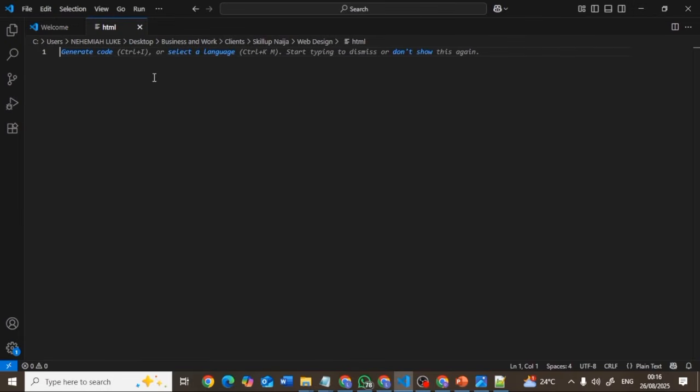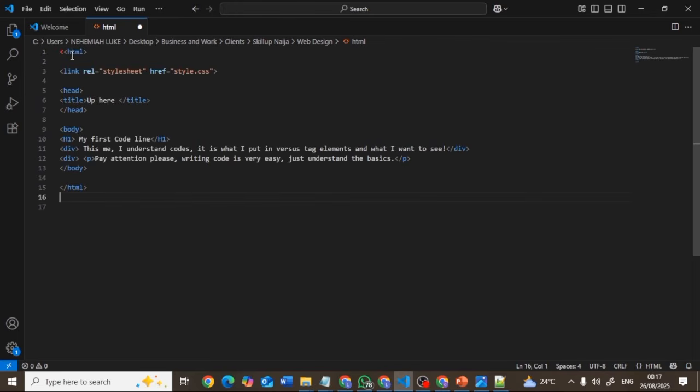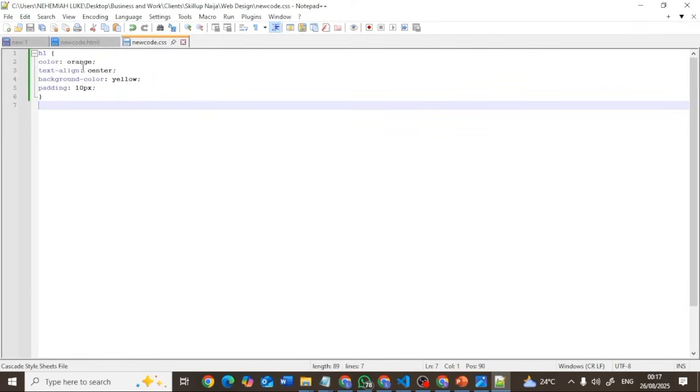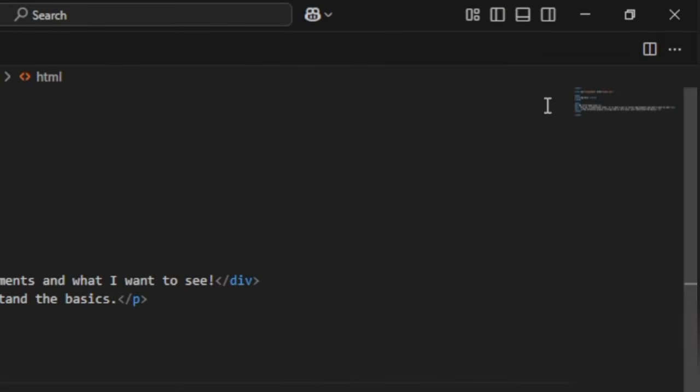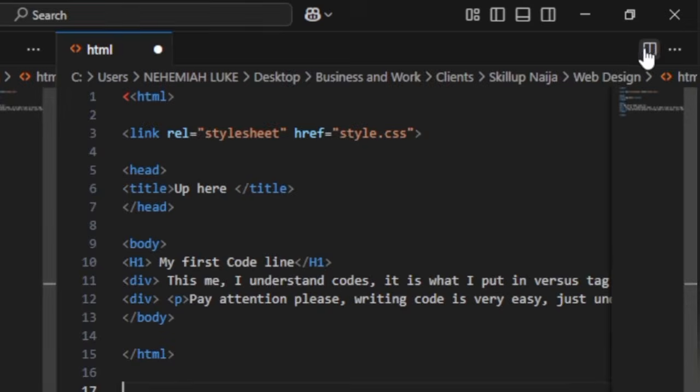So here we can use the same HTML that we just started, and I'll paste this. So this is our entire code. You can see it separated it the way it did with what is it called? Notepad++, right? Separate the tags from the text. It did the same thing right here. So let's split the screen. So this is our screen.